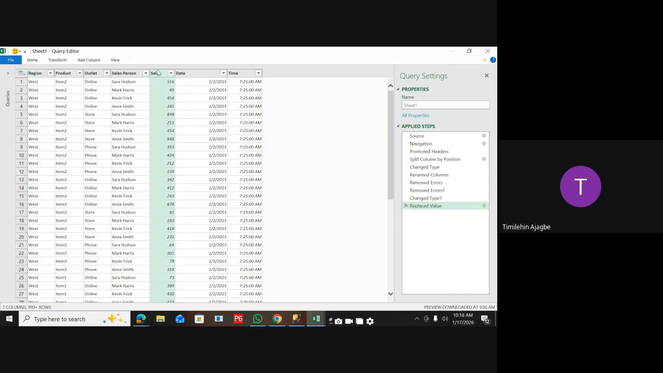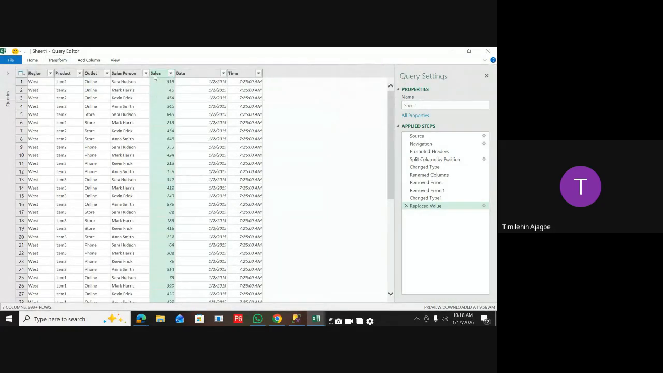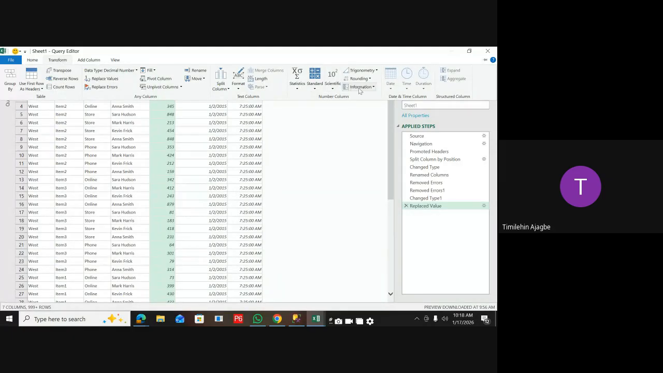Let me go further. We have Scientific. You can still use this if you want to do raised to power, square root, or exponential. We also have Trigonometry here. If you want to find sine, cosine, tangents, and all that, you can still do all of that. And then you want to round up, you want to round down.